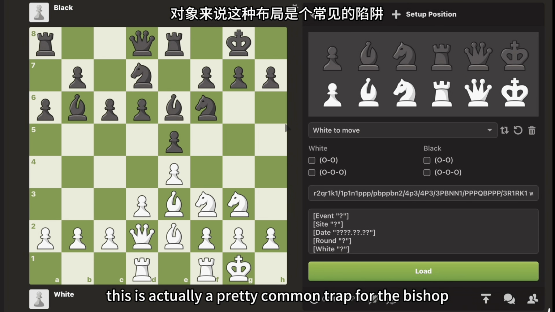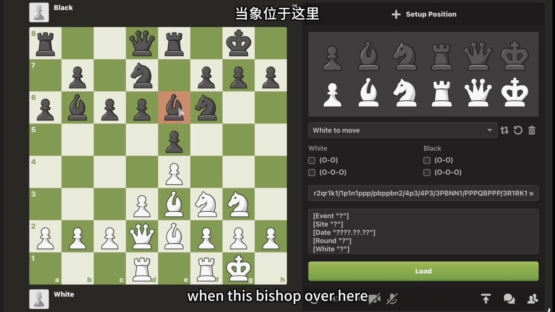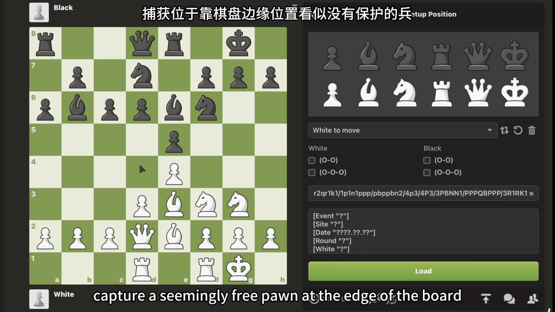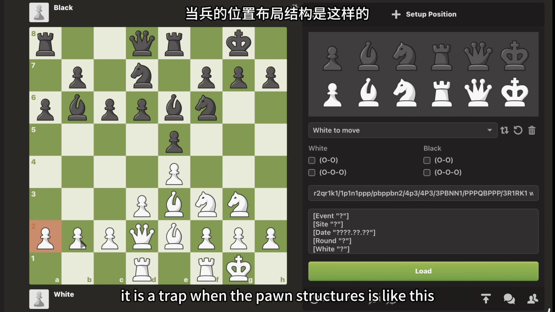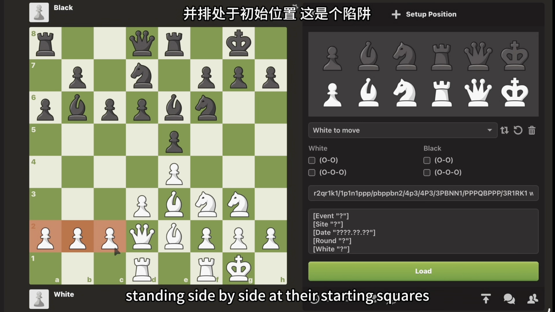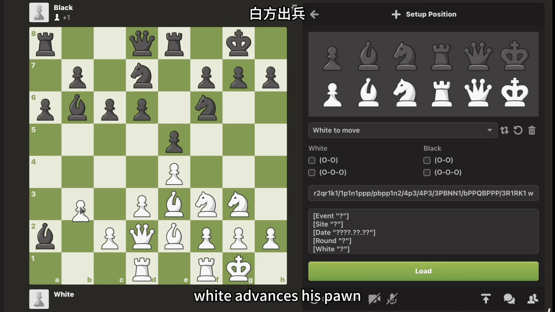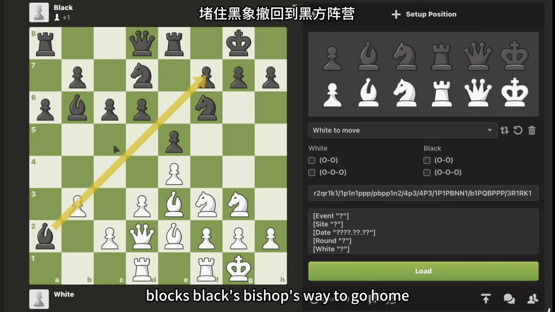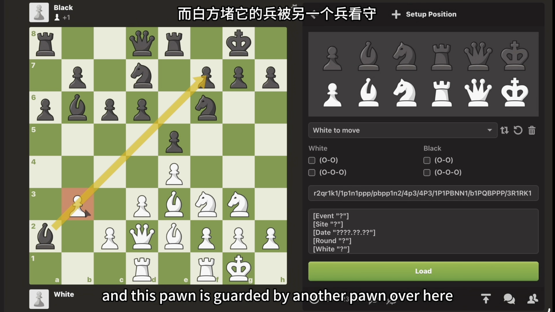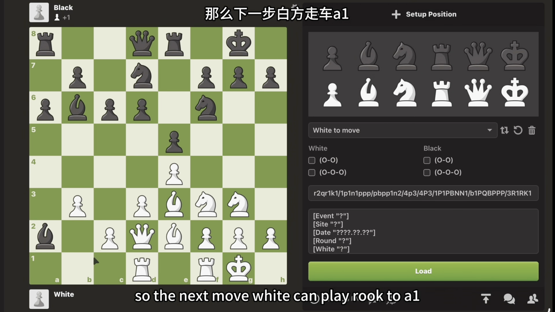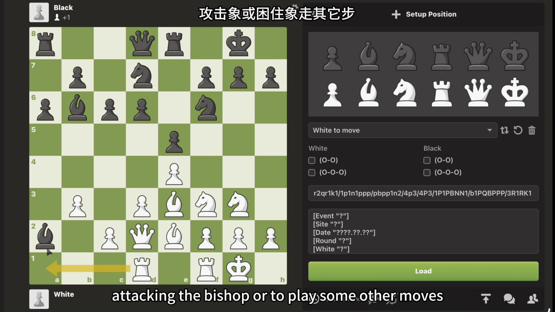This is actually a pretty common trap for the bishop, when this bishop over here, or in the mirror in these squares, wants to capture a seemingly free pawn at the edge of the board. Especially, it is a trap when the pawn structure is like this, 3 pawns standing side by side at their starting squares. And when black captures this pawn, white advances his pawn, blocks black's bishop's way to go home, and this pawn is guarded by another pawn over here. So the next move, white can play rook to a1, attacking the bishop, or to play some other moves.